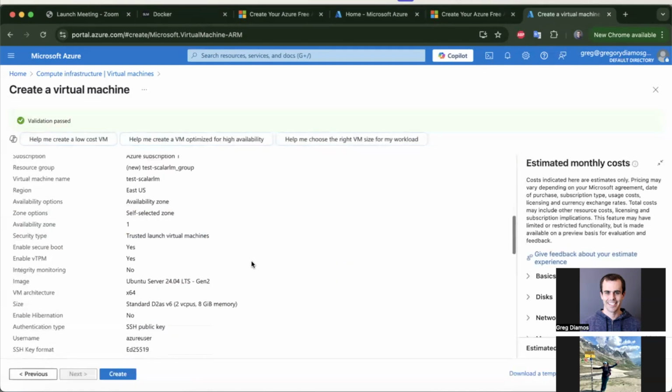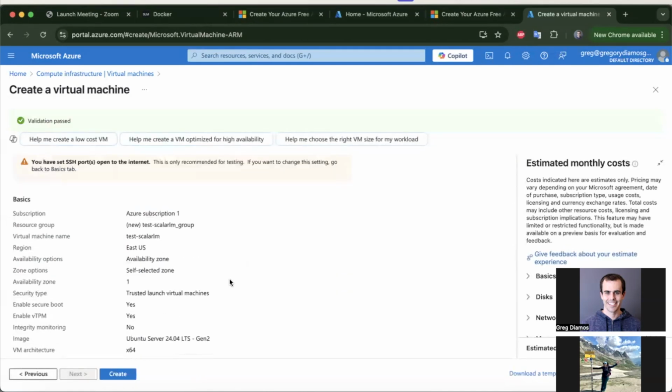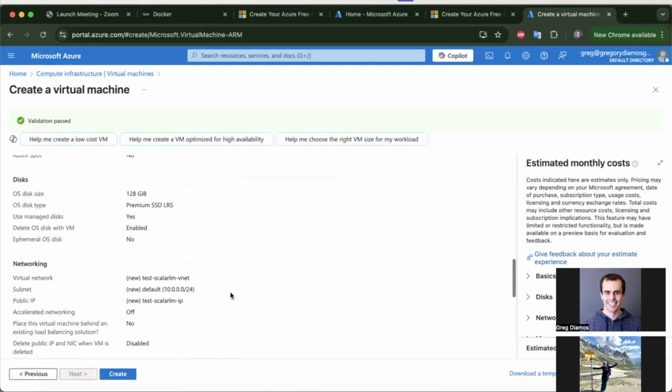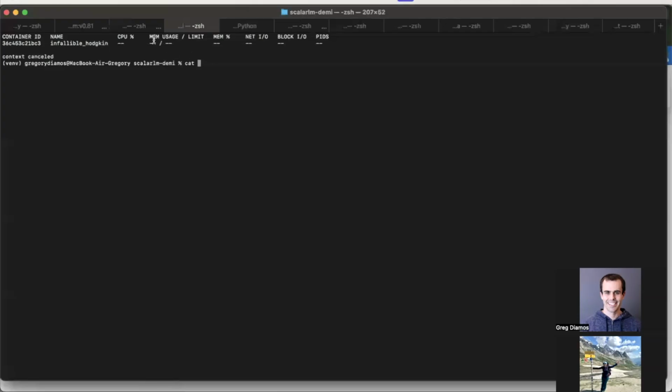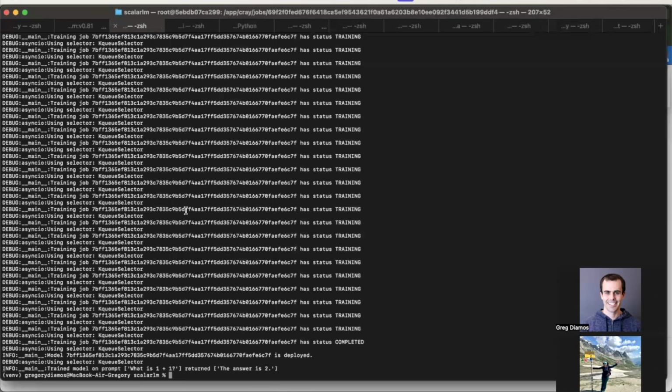All right, validation passed. You have SSH. Okay, fine. I know my ports are open to the internet. It's the whole point. I want to be able to connect to it. It's a test machine. All right, deploying. Okay, let's look at this thing. What happened? Okay, our test passed locally. Wonderful.